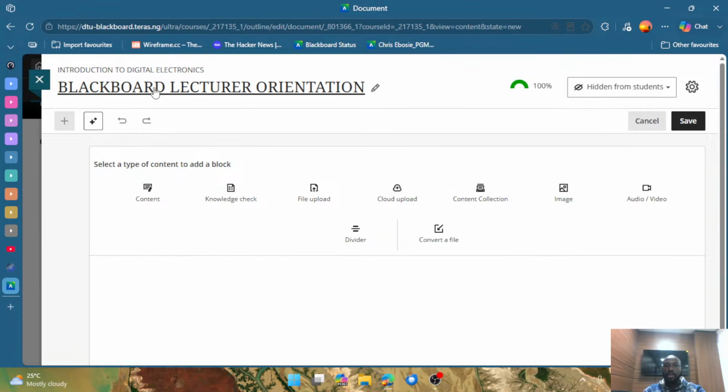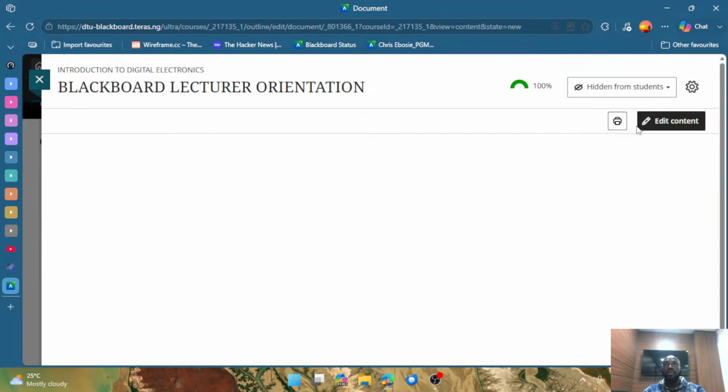So you can always edit the title of the document. Once you're done, you can save it, but we're not going to save this one because we're not making any changes to it. And then you have this button here. This is the print icon. Any documents you upload, you can allow your students to print it so that they can have a physical copy.